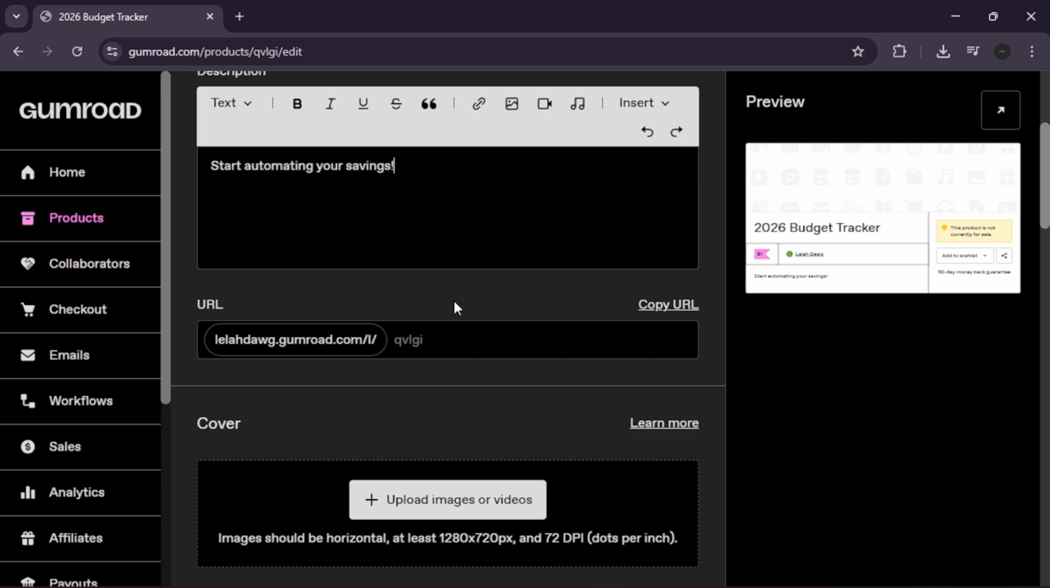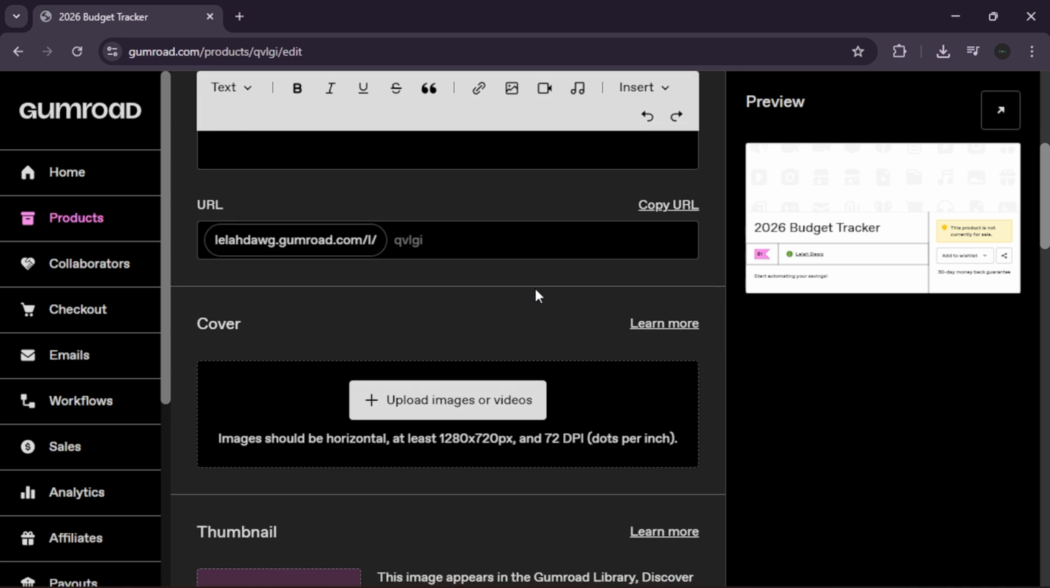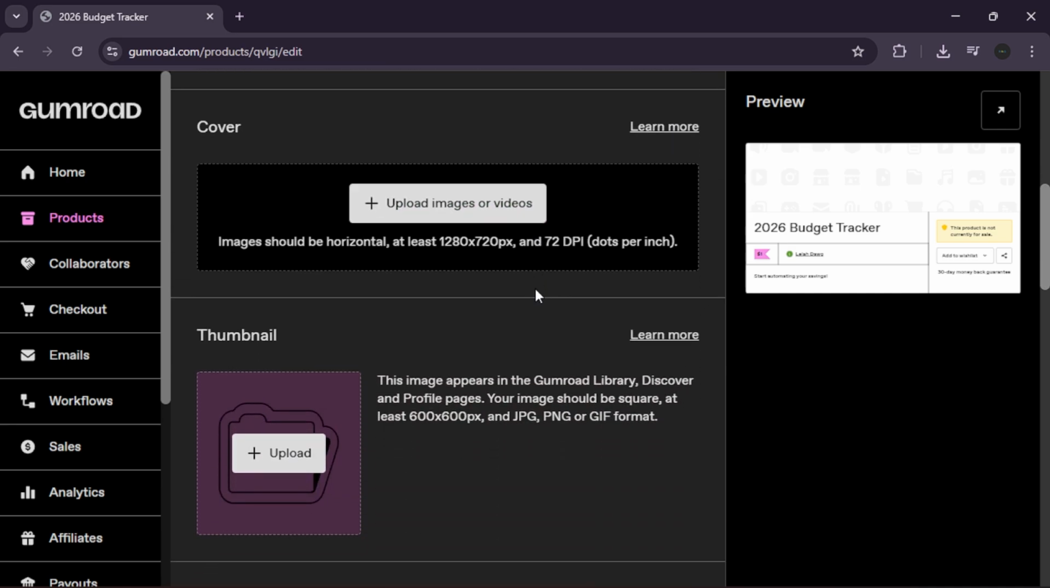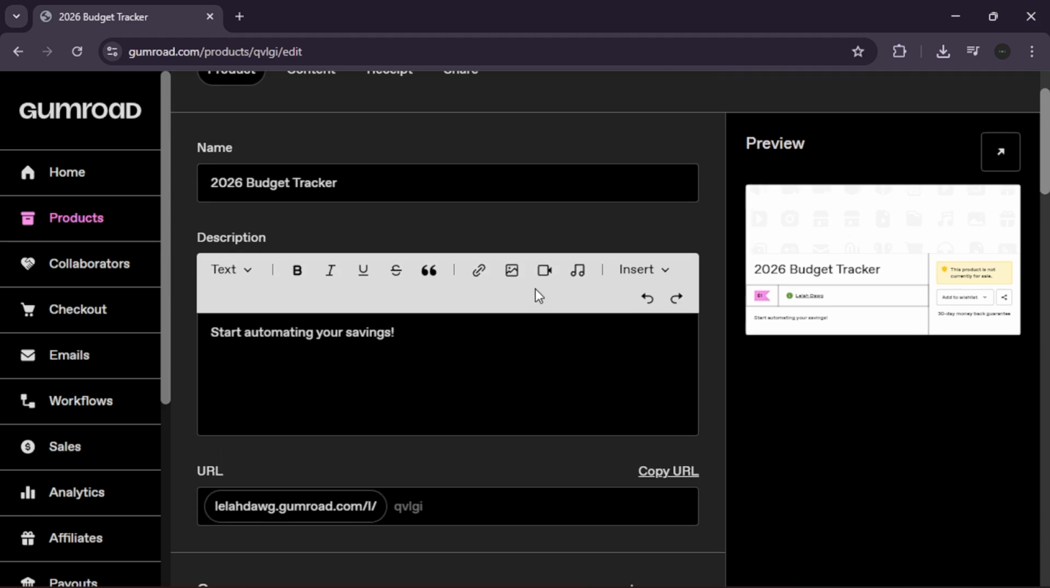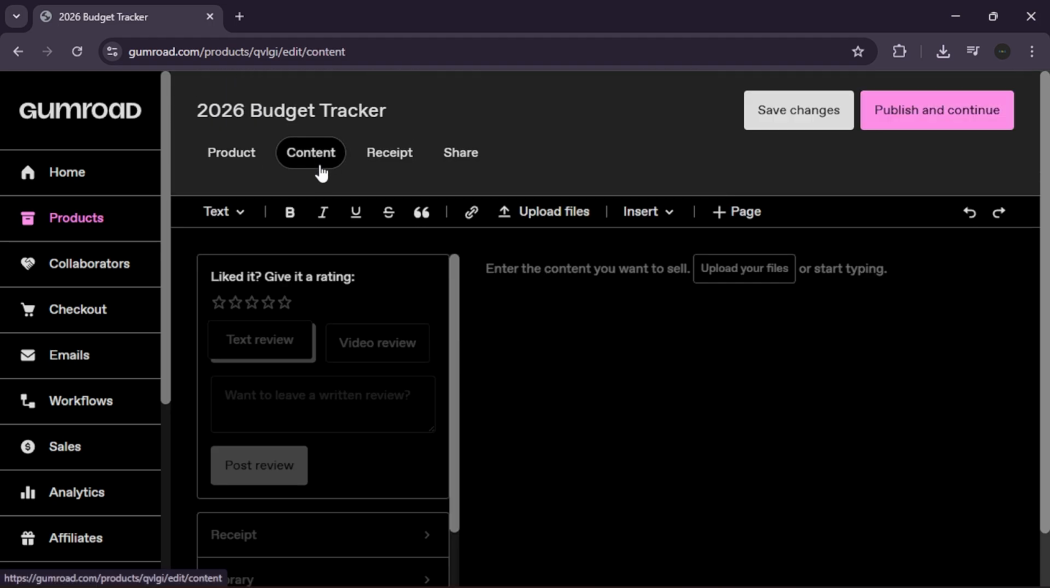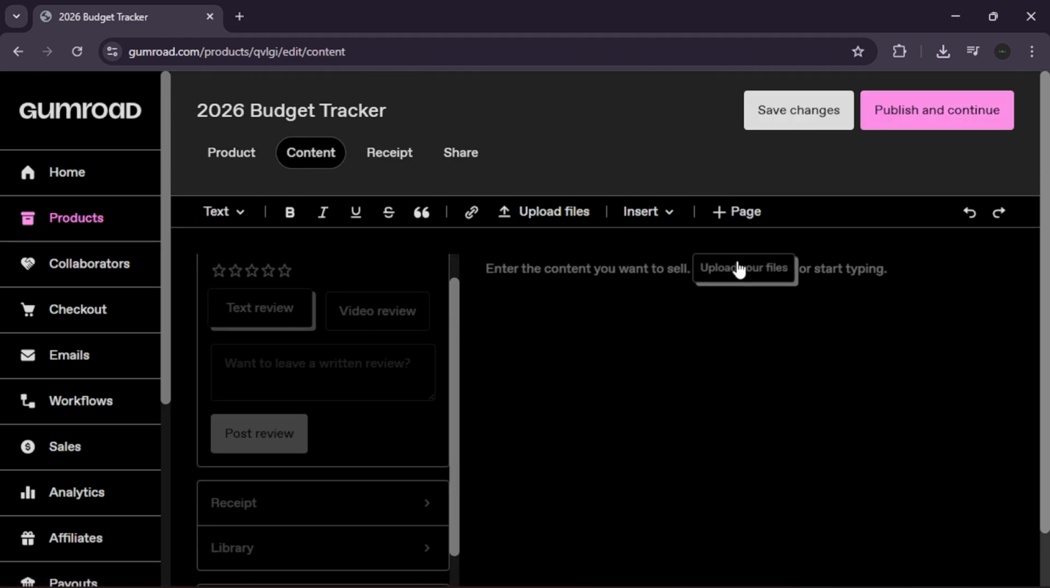Next, upload visual proof to boost conversion and shares. High-quality visuals don't just sell the product, they make your product shareable on visual platforms like Pinterest and Instagram. Go to the Content tab and upload your files. Then back in Product, upload a high-resolution cover, 1280 by 720, and a thumbnail.